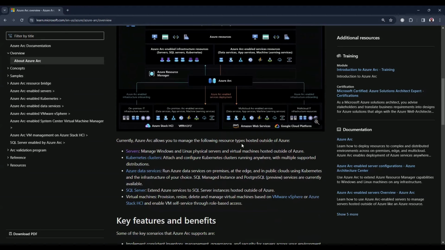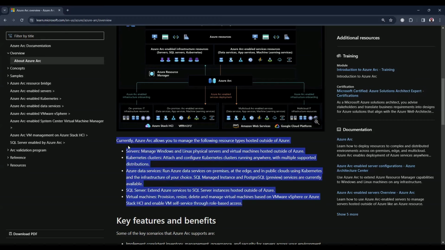Currently, Azure Arc allows you to manage the following resource types hosted outside of Azure. The first one is servers. Manage Windows and Linux virtual servers and physical servers hosted outside of Azure. Kubernetes clusters. Attach and configure Kubernetes clusters running anywhere with multiple supported distributions. Azure Data Services. Run Azure Data Services on premises, at the edge, and in public clouds using Kubernetes and the infrastructure of your choice. SQL Managed Instance and PostgreSQL services are currently available. SQL Server. Extend Azure services to SQL Server instances hosted outside of Azure. Virtual machines. Provision, resize, delete, and manage virtual machines based on VMware vSphere or Azure Stack HCI, and enable VM self-service through role-based access. So folks, currently these are the things that are supported by Azure Arc.